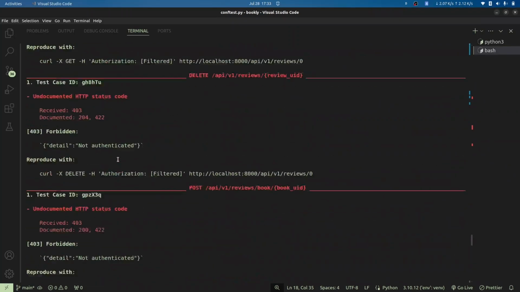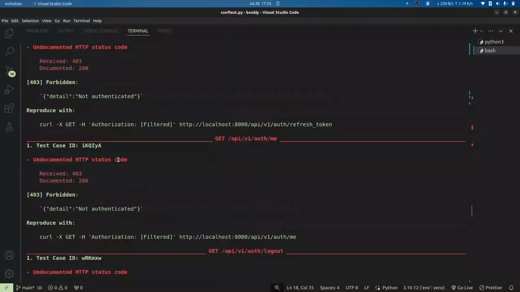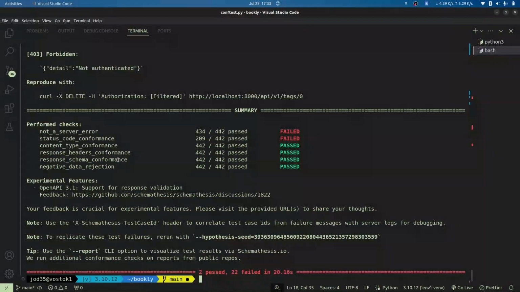So if you want to go ahead and run a much more robust test on your application, you can go ahead and check out Schemathesis. It was simply one tool that I found interesting and one that we could recommend for thorough testing of our API before we ship it to production.